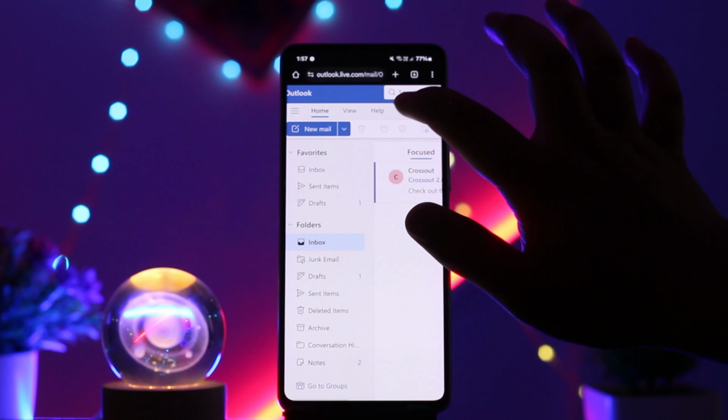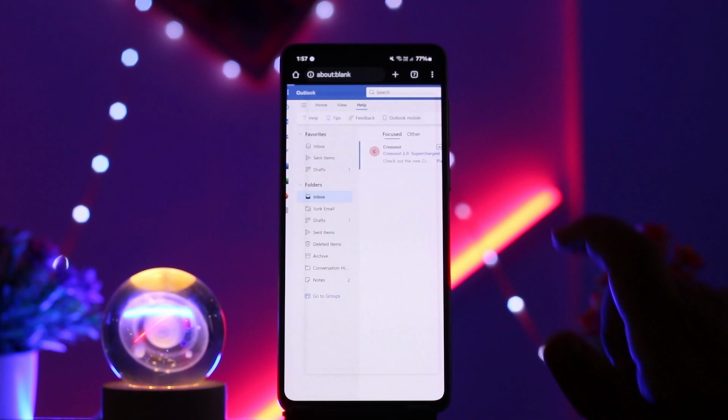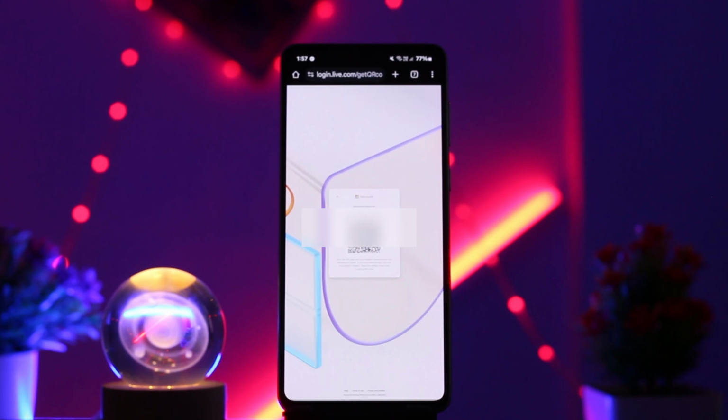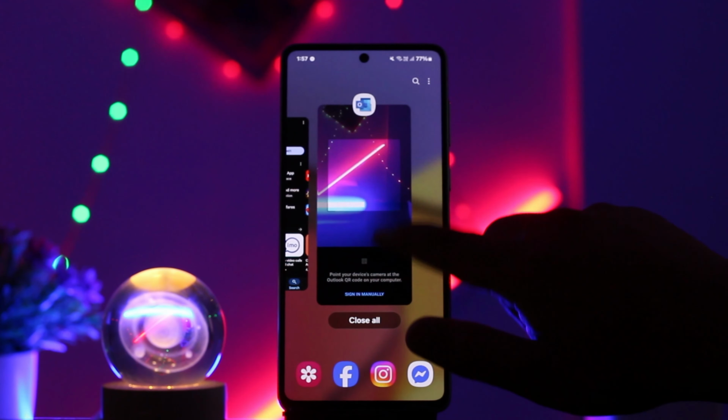Once you're logged in, you'll find the help option, tap on help, and once you tap on help, you can see the Outlook mobile option, tap on Outlook mobile. And here it'll give you the QR code. So basically you'll have to scan this particular QR code with your new device that you wish to sign in on once you have gone through the previous step that I showed. So this is how you can easily sign into Outlook using QR code.